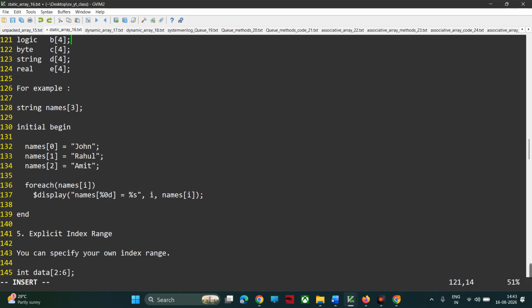See, this is an example. We are using a string data type as an array, then the name, and how many elements can it contain? 3 elements. So inside the initial begin, we are assigning here one by one, element by element. So at the first index, the 0th index, what are we assigning? John, Rahul and Amit. So when we print, we will get those values. Like what will we get? Name 0 John, name 1 Rahul, and so on.